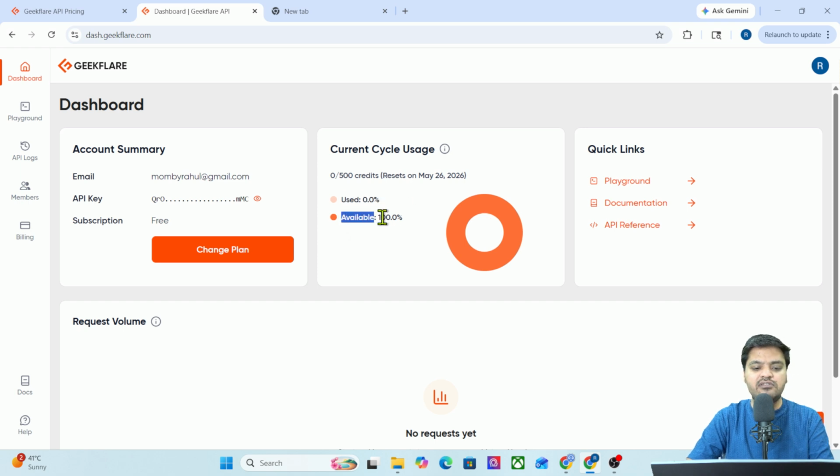Users is 0%, available is 100%. And now there are quick links and there are options available here: Playground, API logs, member, billings, docs, helps, etc. And you will see the information as soon as you start using it.